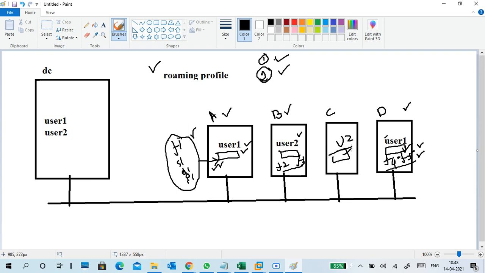What happened? Again, fresh profile data. Whatever data was created yesterday on PC A is not here. And the next day he comes early and logs into PC B. What happened? Again, whatever data was created on the other PC did not come here. So if you keep changing the place, your profile data is also not moving.